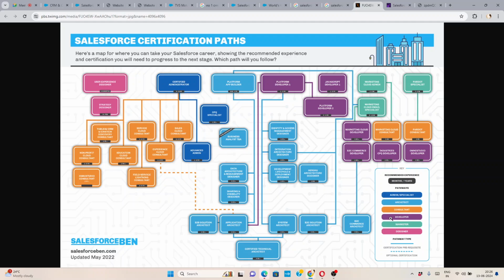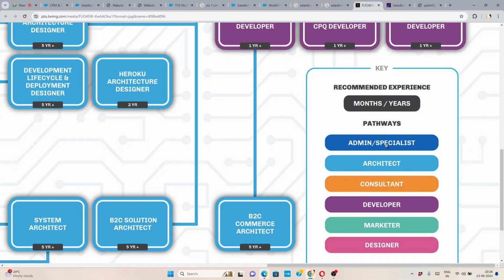You can choose. Some people say, "I don't know how to code, but I still want to work with Salesforce because I know it's a booming technology, and I know it's the future. I just want to be in Salesforce, but I don't know coding." For such kind of people, Salesforce has something like admin and specialist.